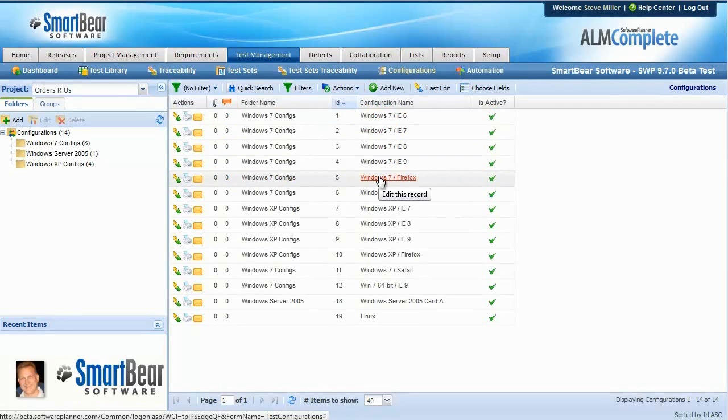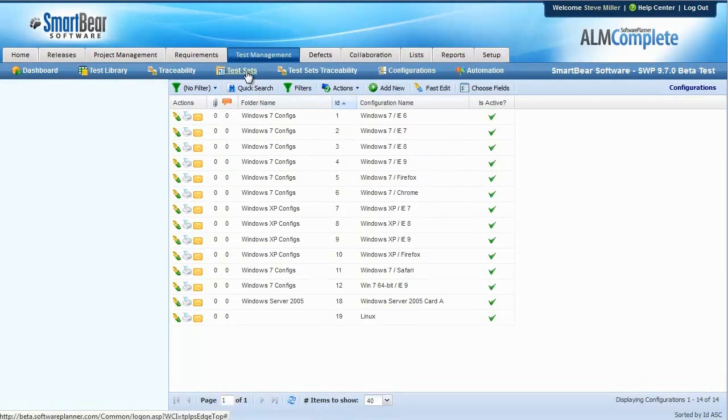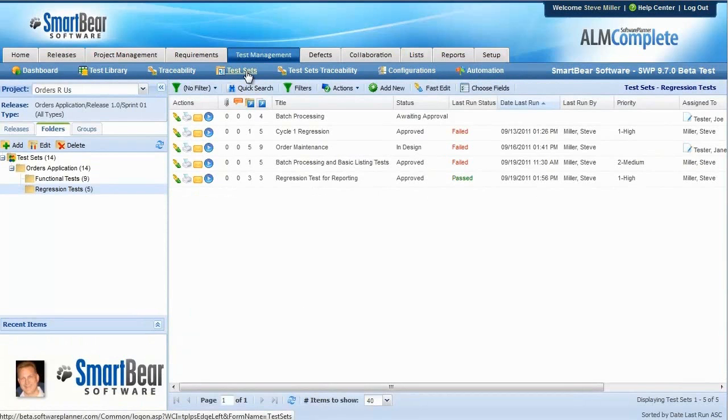Once you've defined your configurations, you can then create test sets. Test sets are simply a grouping of tests that you want to run for a particular reason. In this particular example, we've created a regression test area under the Orders application that contains test suites for regression. And within this test suites area, you'll notice that we have a number of different test sets that we've created.